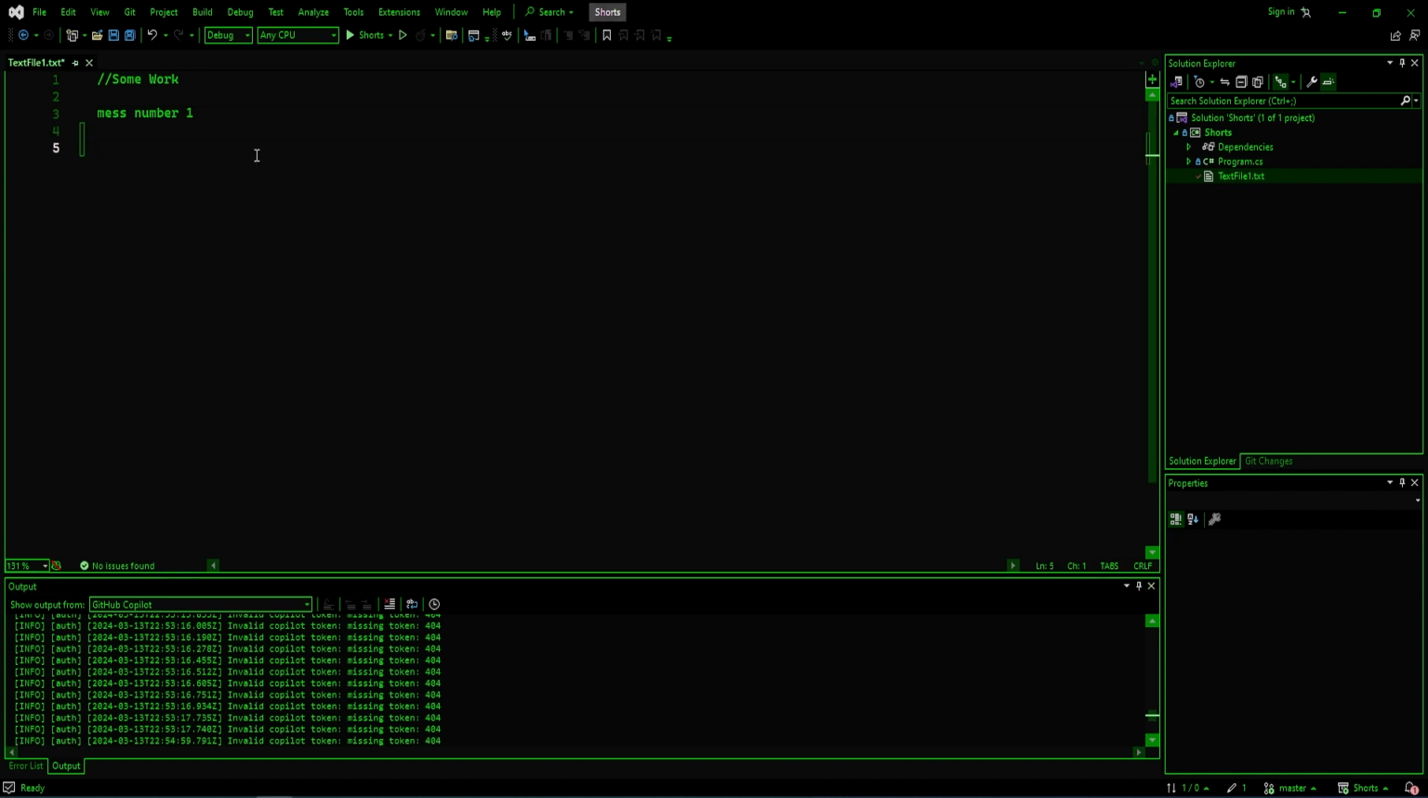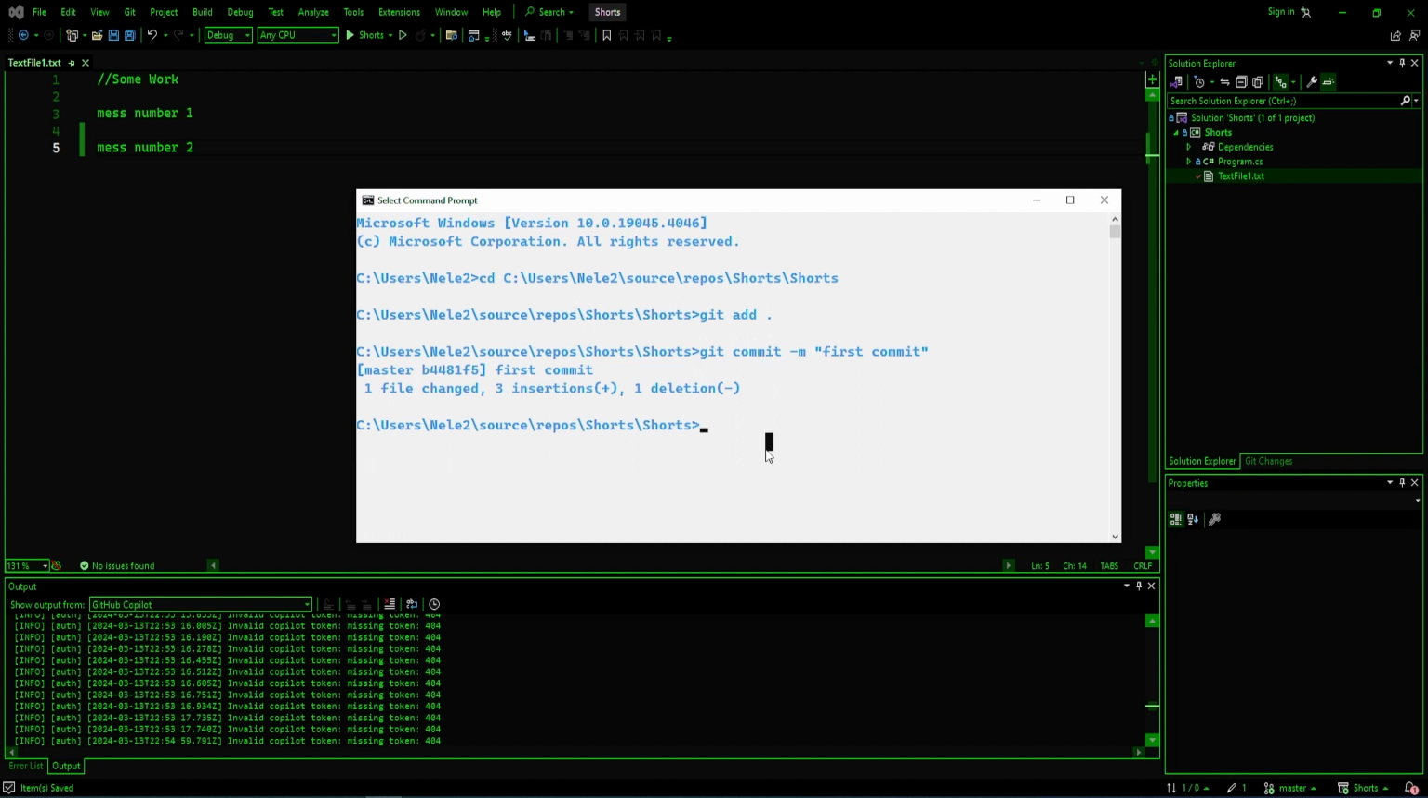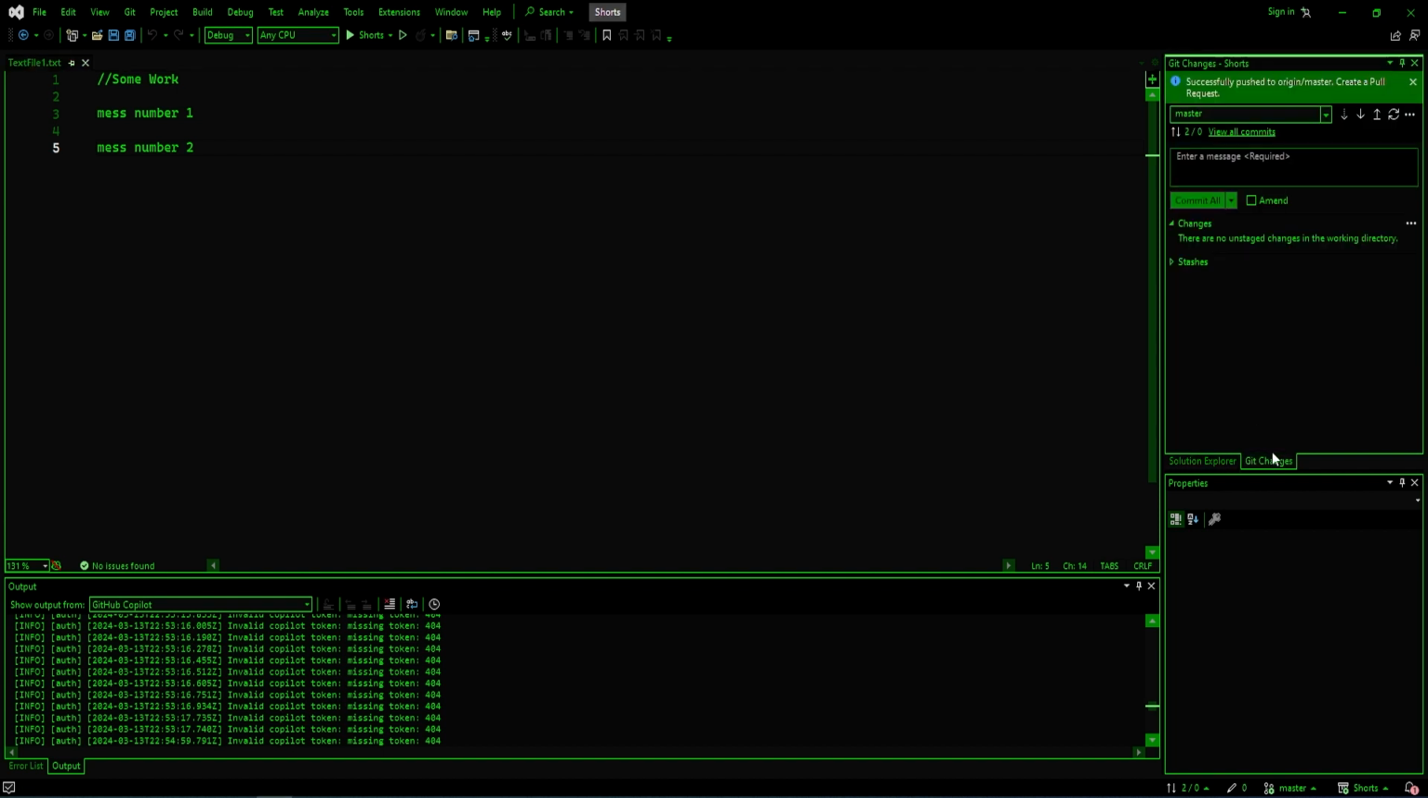Okay, now let's create another change. Save, go back to command prompt, let's execute git add, git commit, second commit. Okay, now in our local machine we have two commits. As you can see in git changes, we have two outgoing commits.